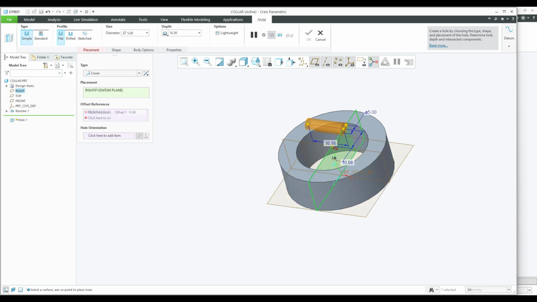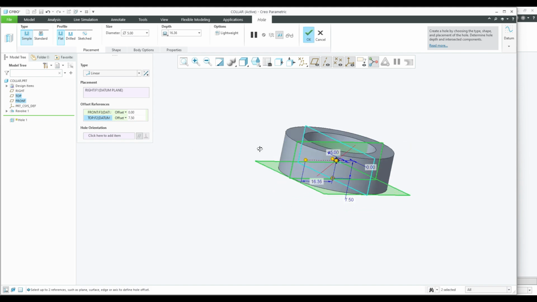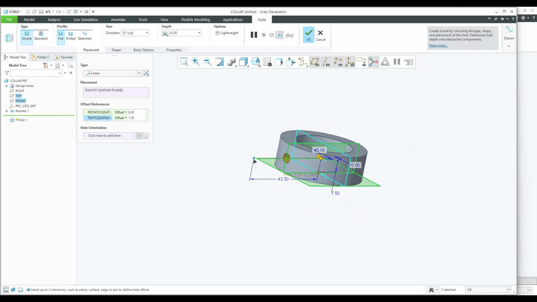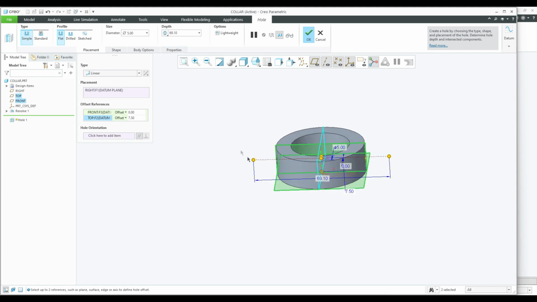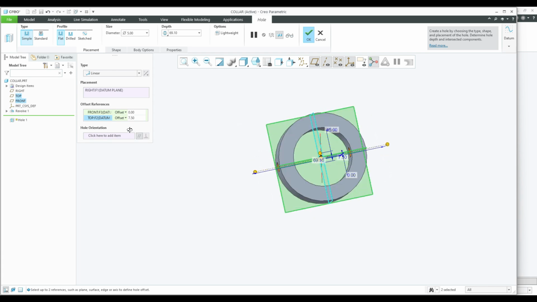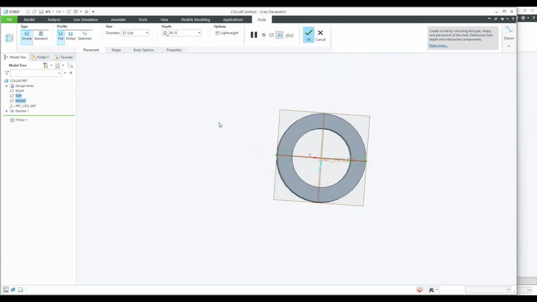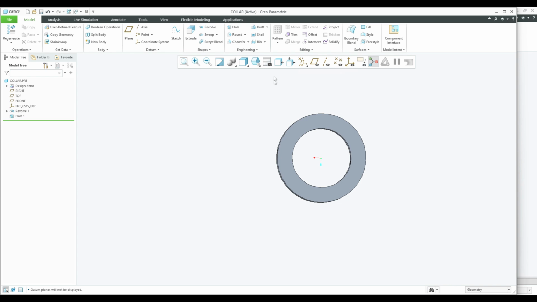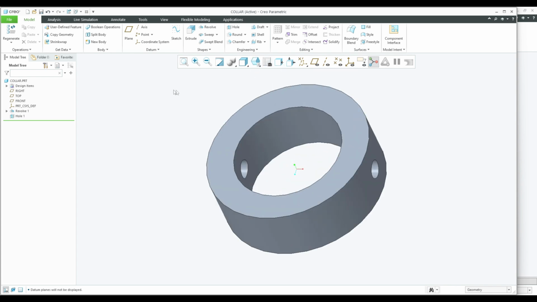Next we are going to give a hole, the hole command once again, selecting this plane. This plane will be the first constraint, this plane will be the second constraint. In the first plane I'm going to have a value of 0. In the second plane I'm going to have a value of 0.25 into d, which is half of this collar height. And I'm making the extended length symmetric, so it will be on both sides, so we can see the hole has been generated on both sides. I'll just click OK and disable all the features. A collar has been generated.